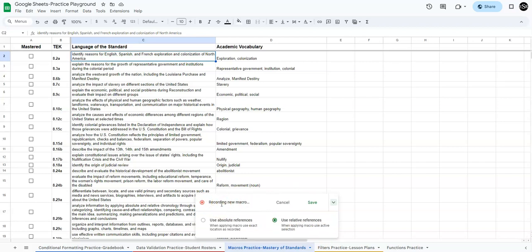So any action I do to this document, it's going to record in that macro. But it gives you two options. You can use absolute references or relative. If you record a macro using absolute references, no matter where you are in your document, it's always going to go to the same cells that you recorded, the same part of your spreadsheet. If you use relative references, it will do the same actions wherever you choose to perform the macro. So typically that's the more useful of the two. So I'm going to stick with relative references, and it is actively recording.